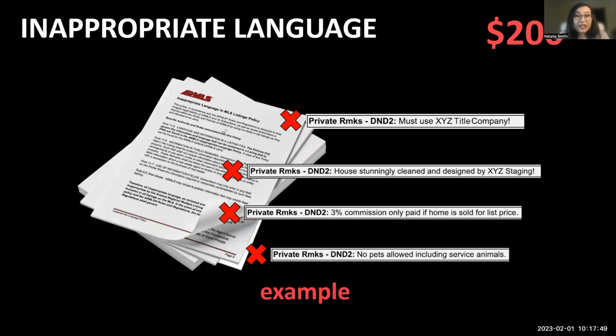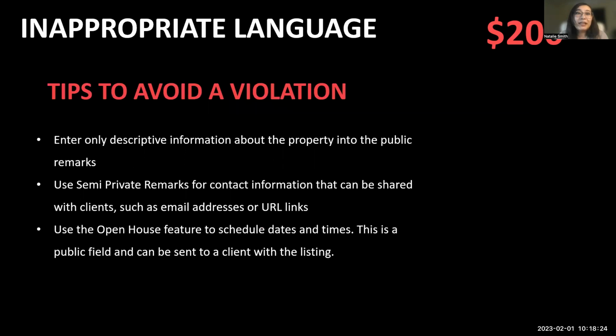Now, the next common violation, inappropriate language. This is not curse words or profanity. This is everything in its place. There are certain things that can and cannot be said in the MLS. So a couple of examples here: you're not allowed to require the use of a specific title company. I love that last one of no pets allowed, including service animals, because, well, that one's discriminatory. So you can't place it in the listing. It's inappropriate to have it. And inappropriate language violations are $200 violations.